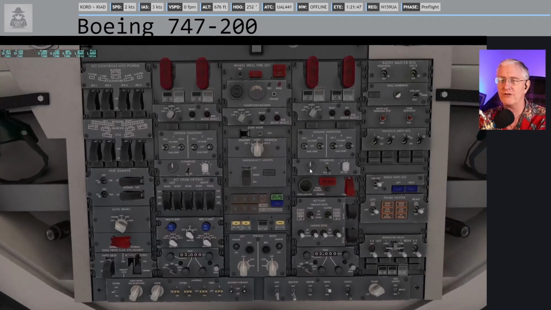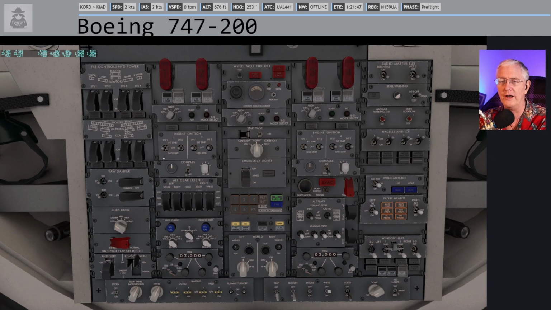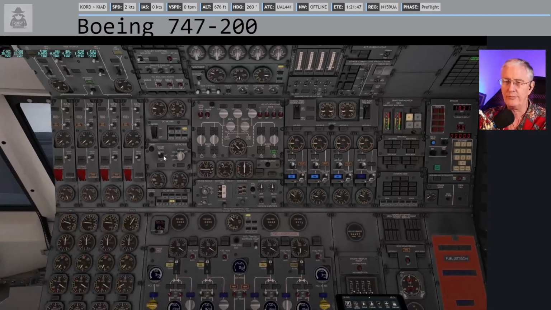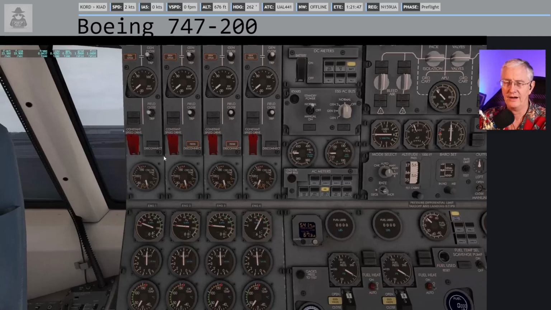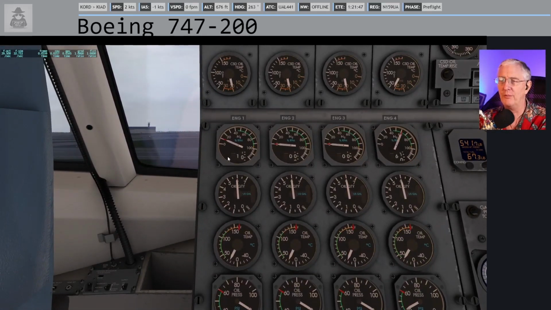Look up here. We're going to start engine number 1. System 1, ground start. Hold it. Starting engine 1. Starter valve open. Release. Look over here. And engine number 1, all of that's going up, so that's good to go.